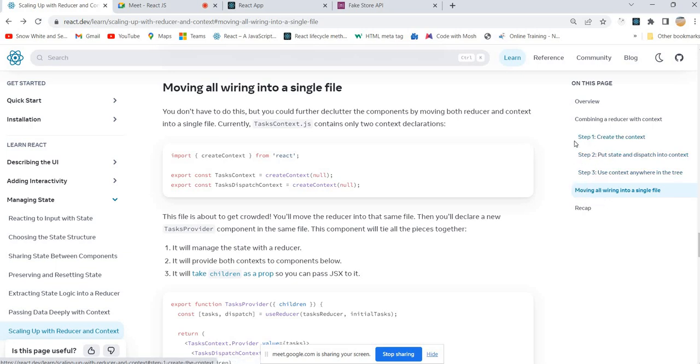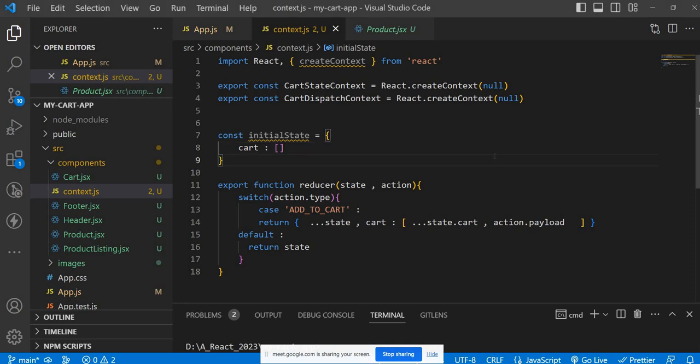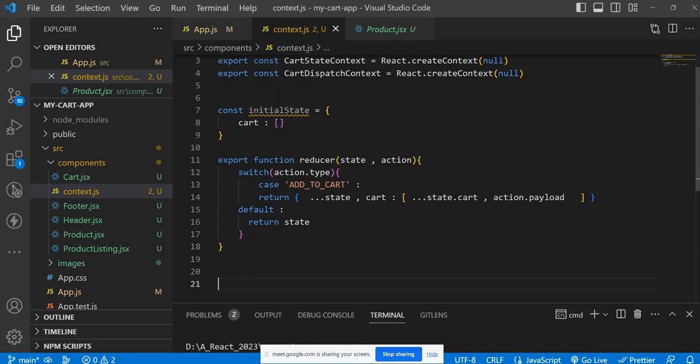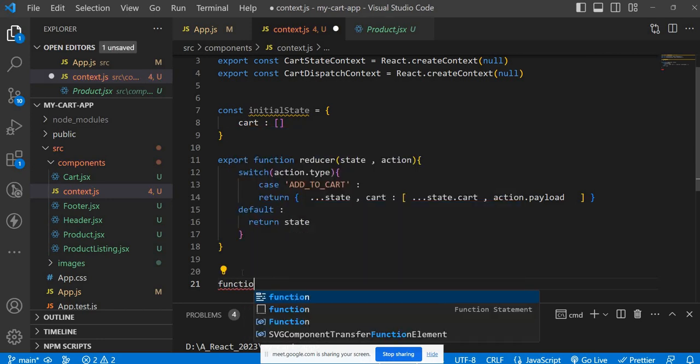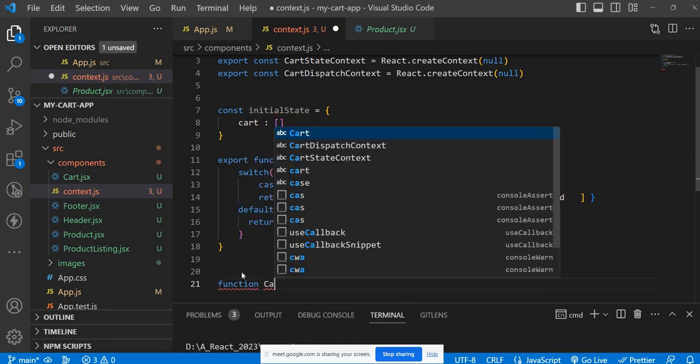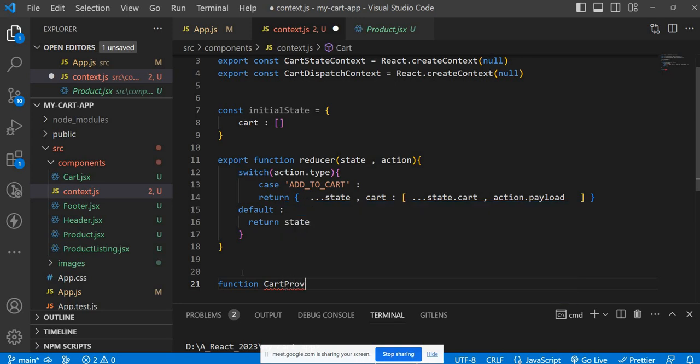Okay, after you learn these three things, we need to understand moving all wiring into a single file. I will show you the previous logic also, how we have implemented it. Now this is a much cleaner way. So for that, observe carefully, I'm just creating a component here. The function, that is CartProvider. This is simply a component.